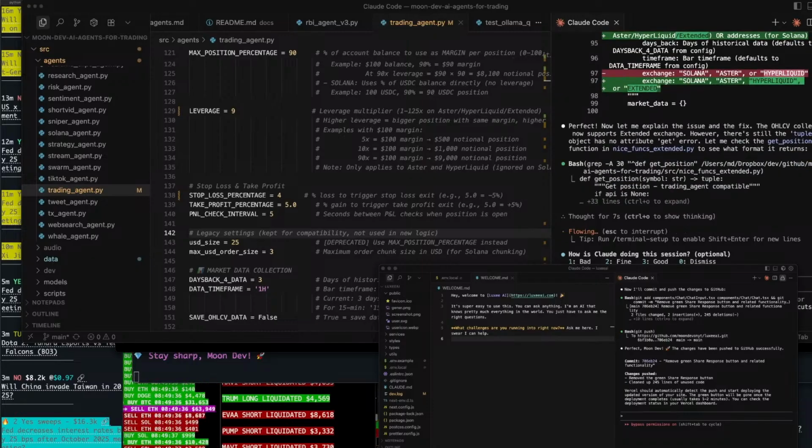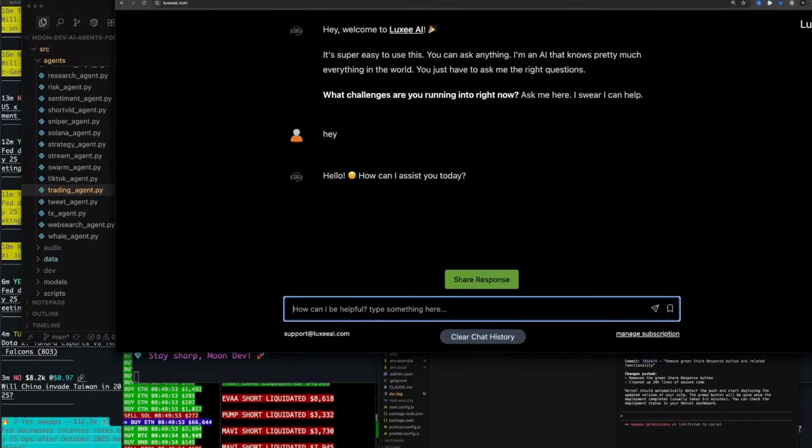Perfect. Now let me explain and fix the issue. The open high low close volume collector now supports extended exchange. However, there's a tuple. Okay, she said she pushed it. It's going to take a second to push to Vercel.